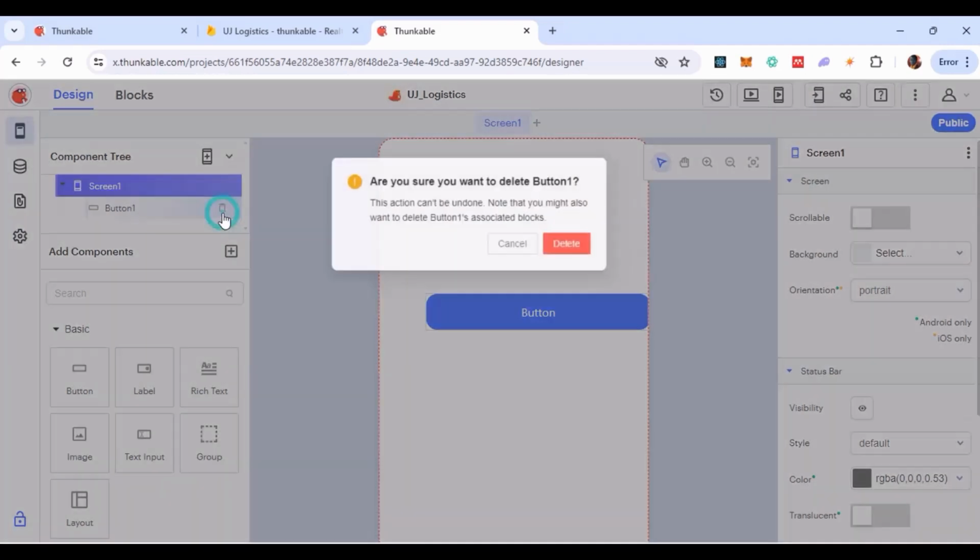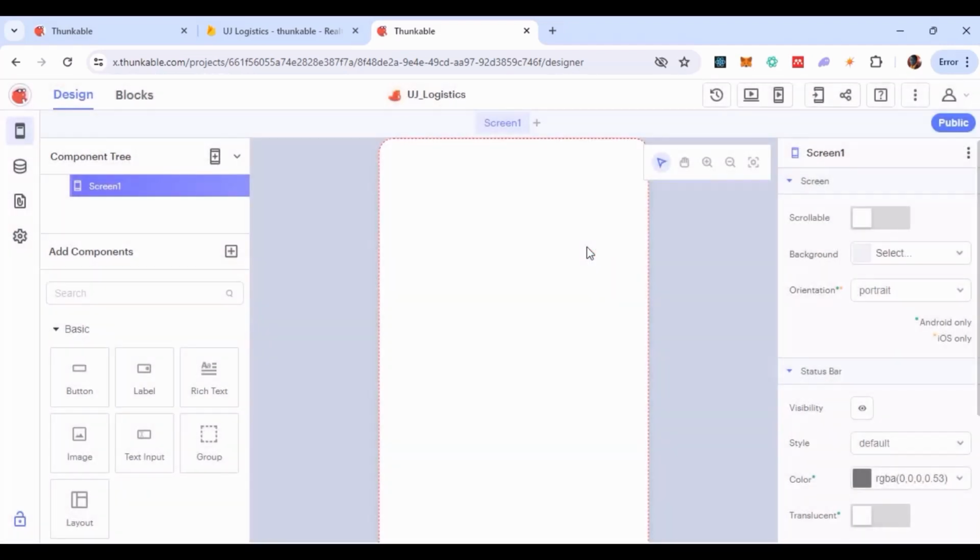I also want to delete this. So that is that about that. So now you can see your version history.